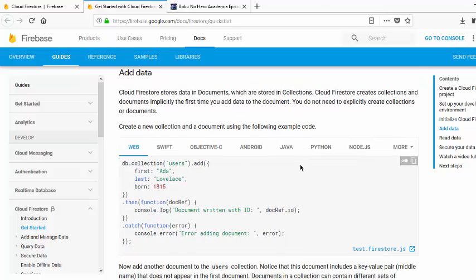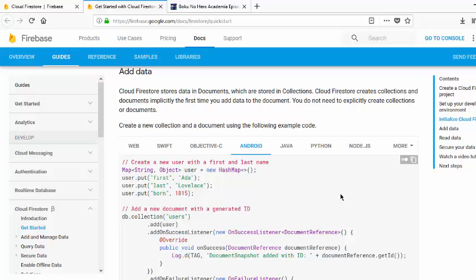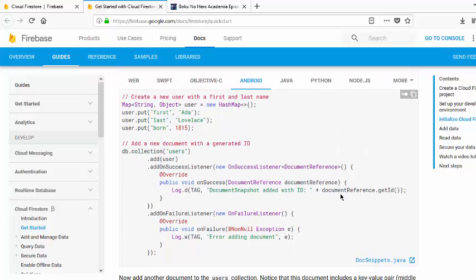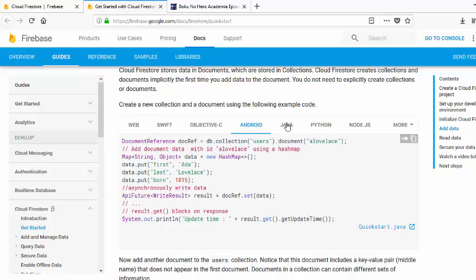A simple example is available here. This example is basically in web. If you want to do it in Android, just click on Android and it will show you the code, and you just copy this code and paste it in your editor where you want to add the data. So this is just an example here. And if you want it in Java, you can see how this works in Java. It's just putting the data there.